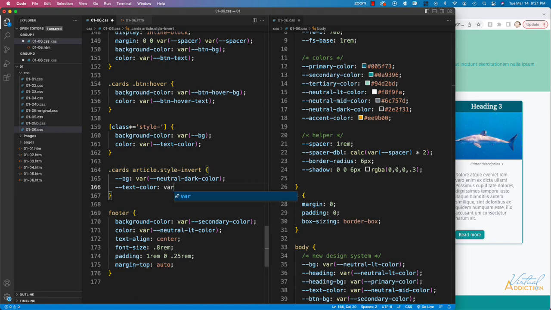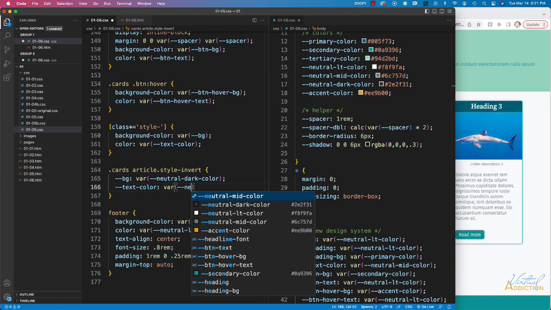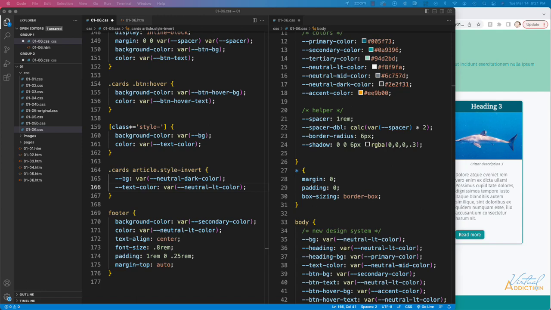So the next one is going to be my text color. And what is the default text color? Well, it's neutral mid color, because now I'm going to be using a dark color background. I don't want it to be neutral mid color, so I'm going to set this back to my neutral light color. And I'll just continue to do this with the rest of the elements that I want to redefine.